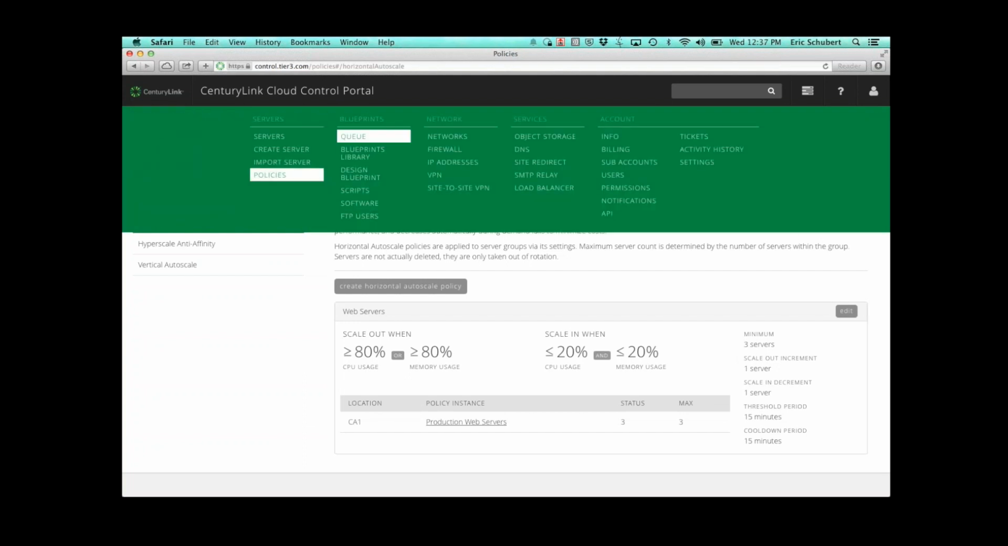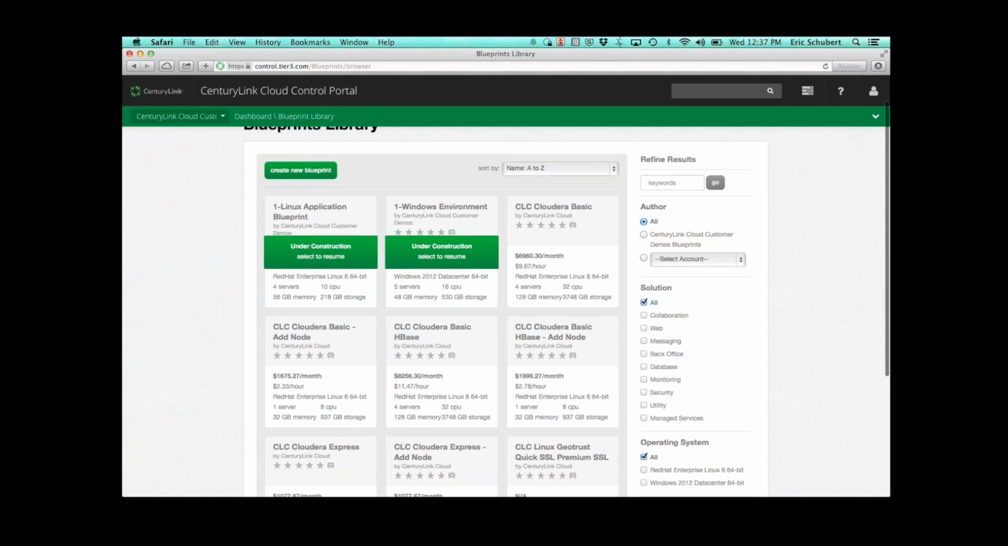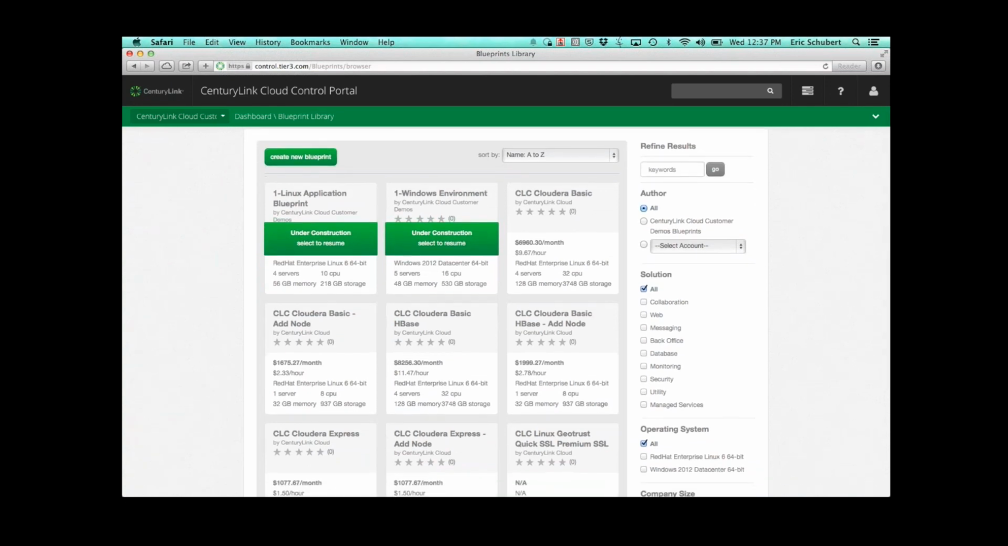Let's move next into blueprints. Blueprints are a great feature for being able to quickly create new environments. If you think of what a template is, it's going to be a single server where you build that out, you install your applications, you run your configuration scripts, get it all set just right, and then you convert it back to a template that you can build out multiple systems from.